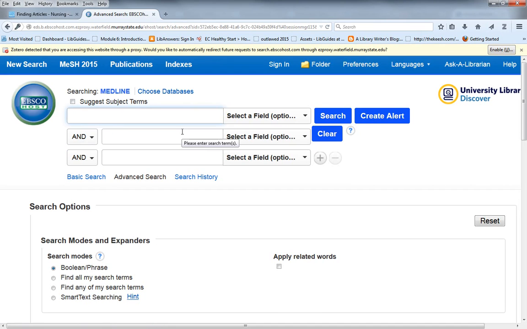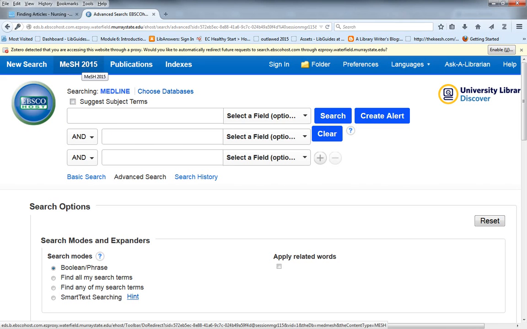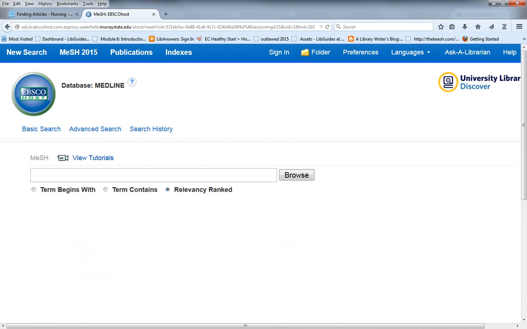Let's say we want to do a search on the economics of digital mammography and breast cancer. There are several ways to do this using MeSH. If you notice above the search boxes, you'll see a box that says Suggest Subject Terms. You could do that and do a keyword search. Or you could go directly to MeSH 2015, and when you click on this, it'll open up the MeSH browser.